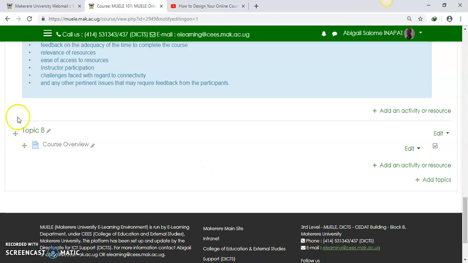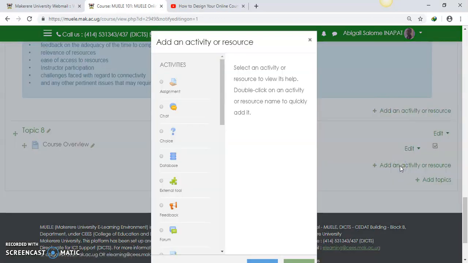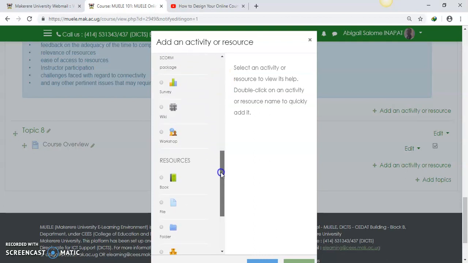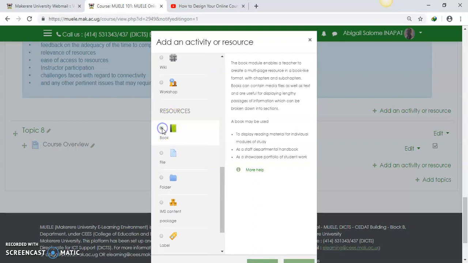We're going to add that book module into this topic 8 section. So I pick the book module by clicking add an activity or resource. The book is a resource. So when you come under resources, you find book.